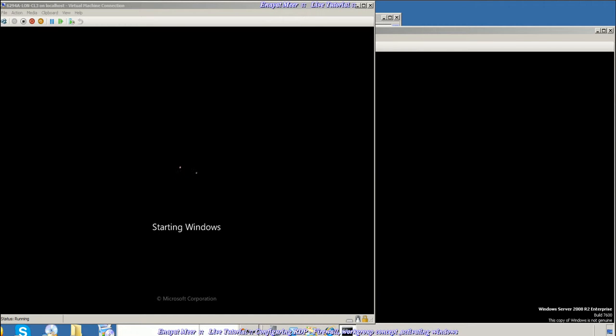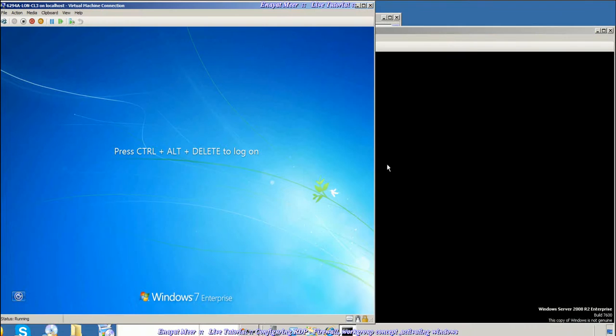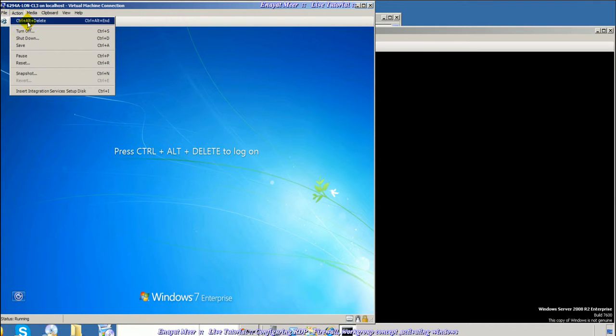I am dealing here with a Windows client computer, and my aim is to show you a small project, which you see on the bottom side of the screen: how to configure Remote Desktop Connection, RDP. Basically how you do RDP. The second thing is about the workgroup. By default, when you install an operating system, you are on a workgroup.